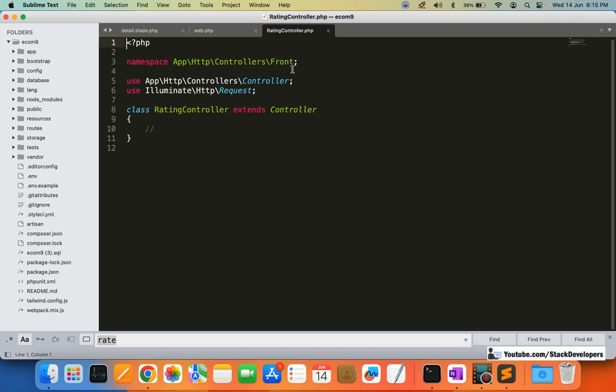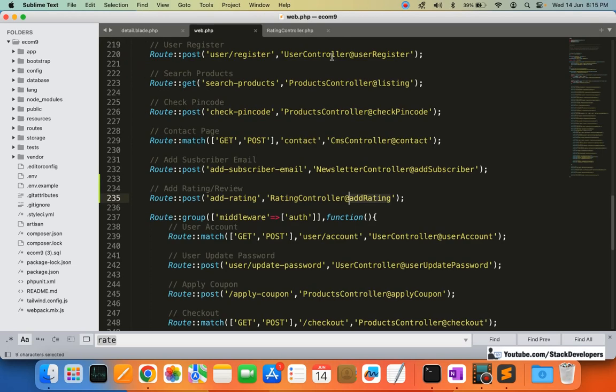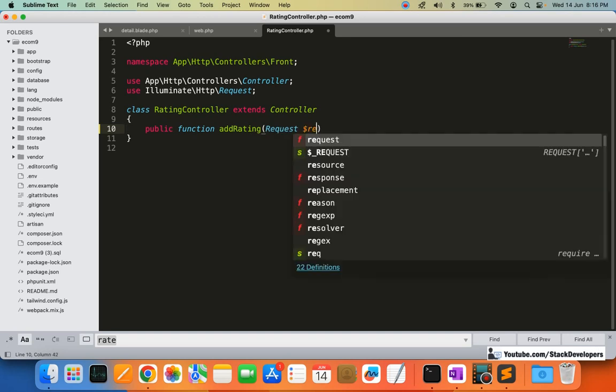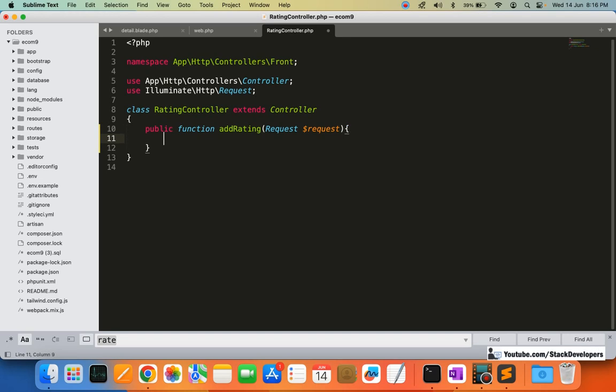Okay, so here we are going to create this add rating function. Okay, so we are going to create the add rating function, in which we are going to post that rating that the user added from the form or request. Okay, so here we are going to have the rating here.